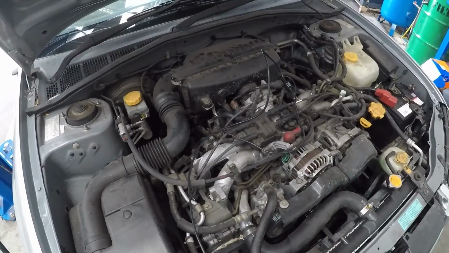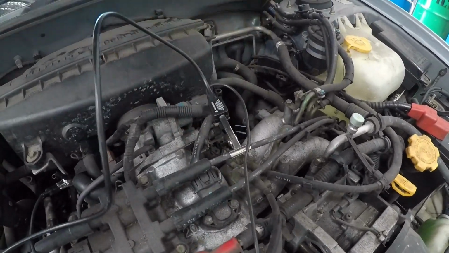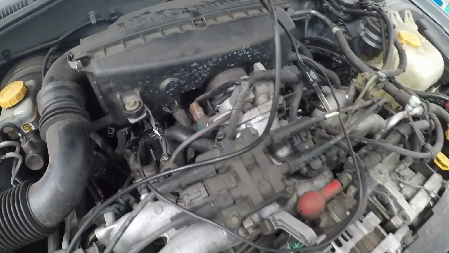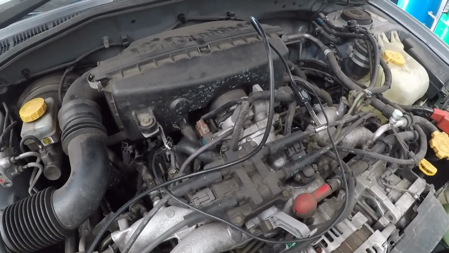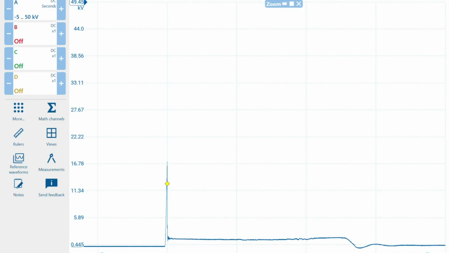All right, so here's my setup. Got the capacitive pickup on the leads individually, one by one. I've got the earth on a known good earth down here. So we're going to put the Pico on and stick it on one channel and we'll get it up and have a look. Okay guys, let's see what we see here.